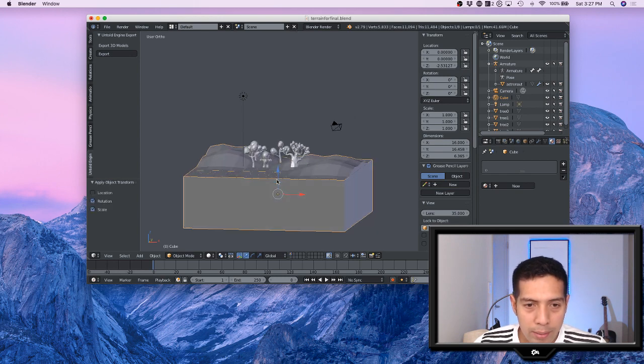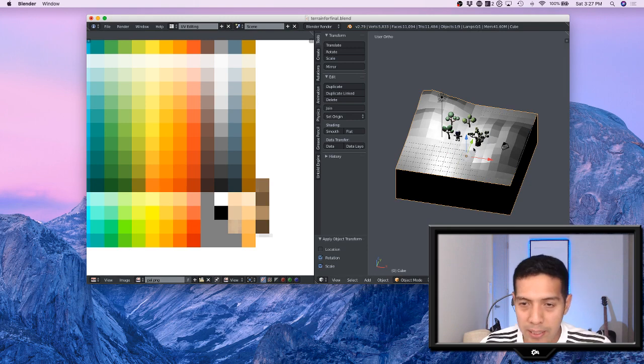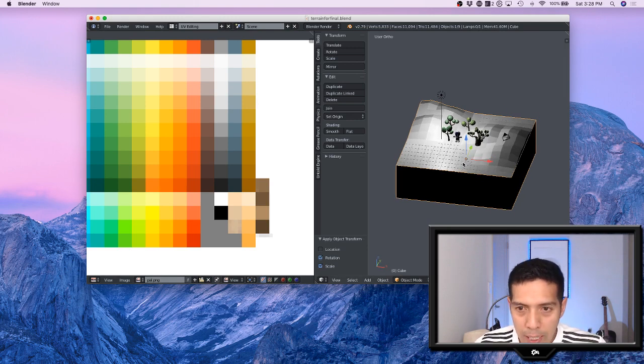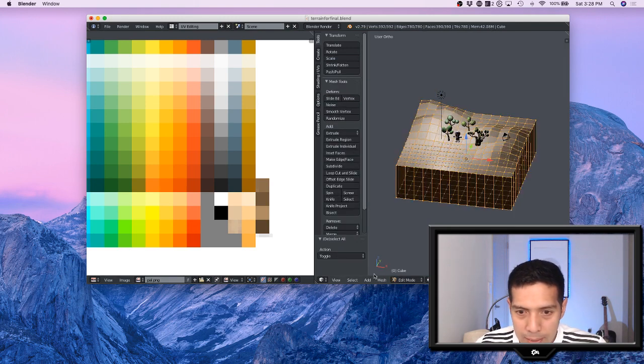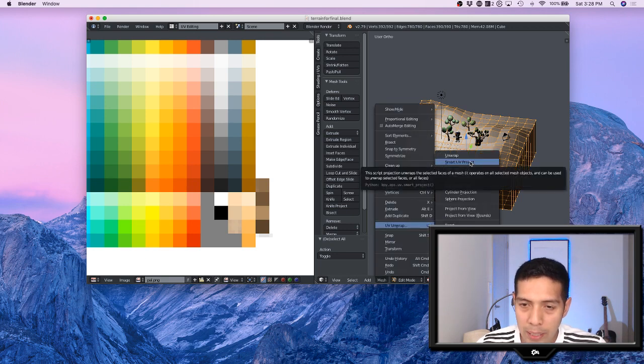Now let me normalize this. And before we port it, let me go to my UV editing tool. And let's unwrap this so we can create a UV map.